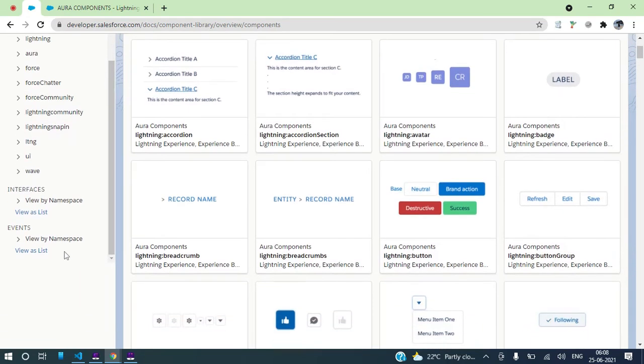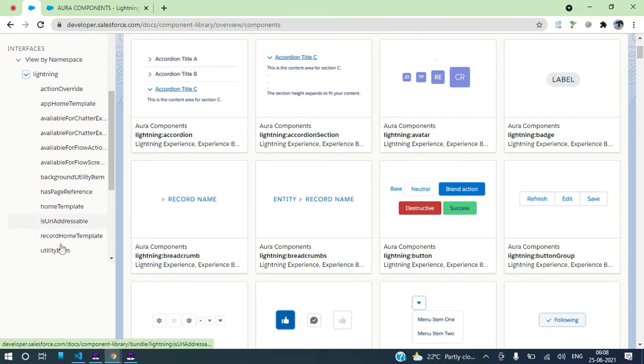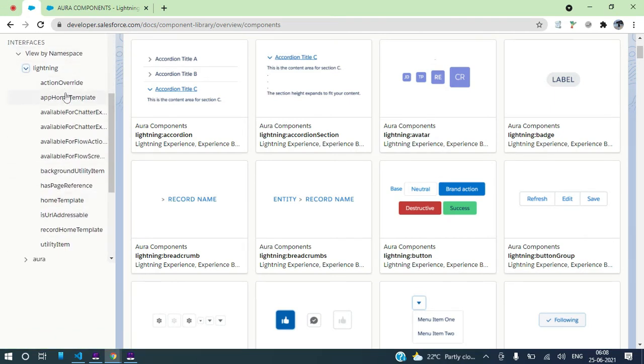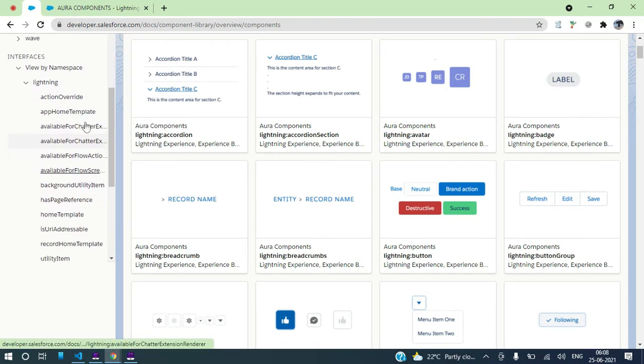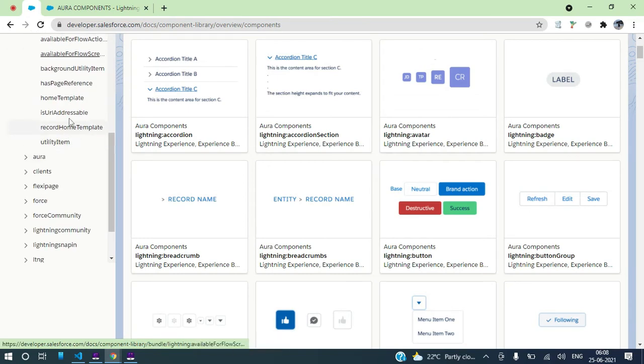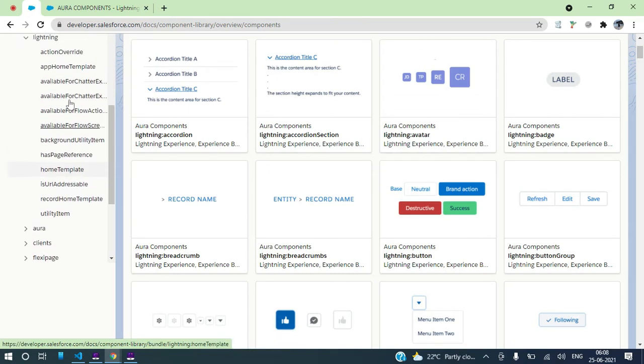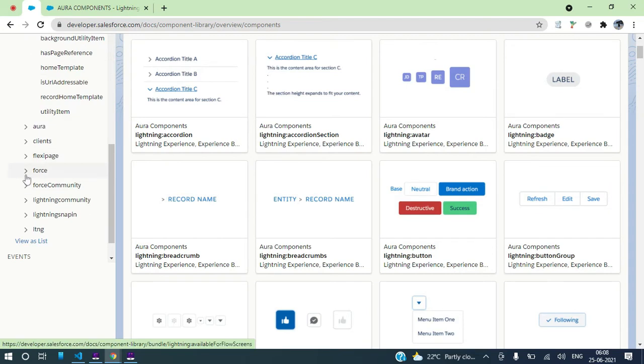So we know we need to implement interfaces, but we don't know which interface. Let's go to the interface section, view by namespace. For sure, this will come under Lightning component, and we'll see the interfaces: action override, app home page, available for chatter, available for screen. By seeing it itself, you'll get to know which one is available. This is something like home page template. It doesn't really look good for me.